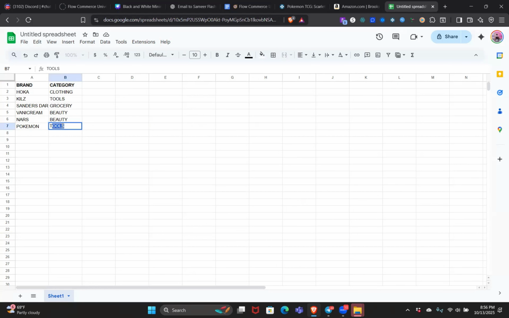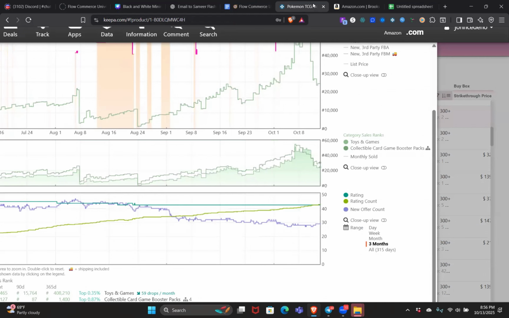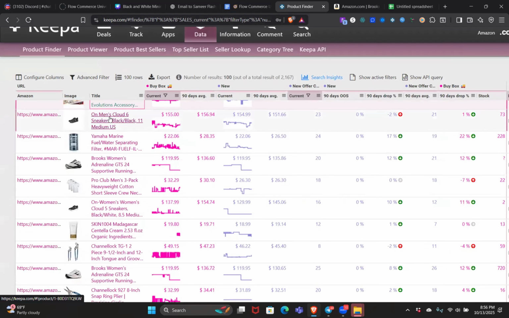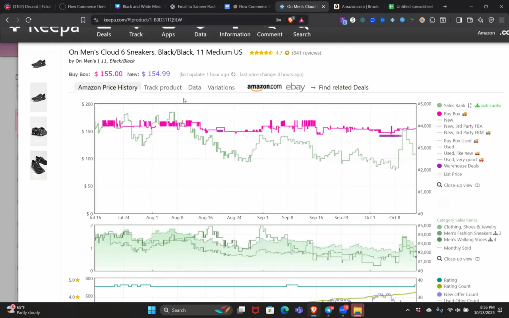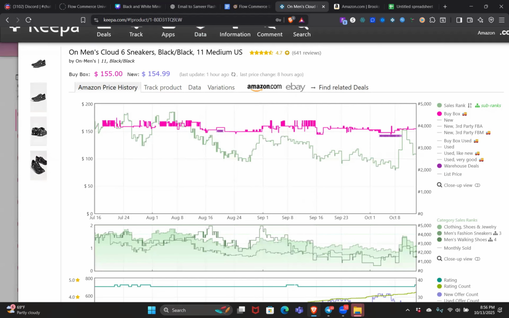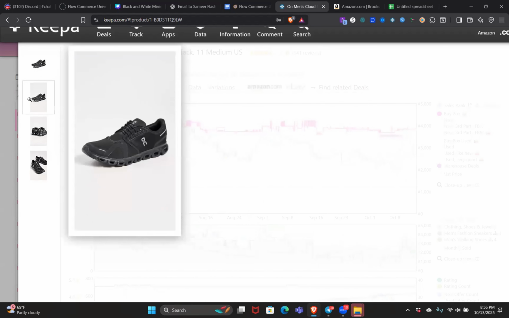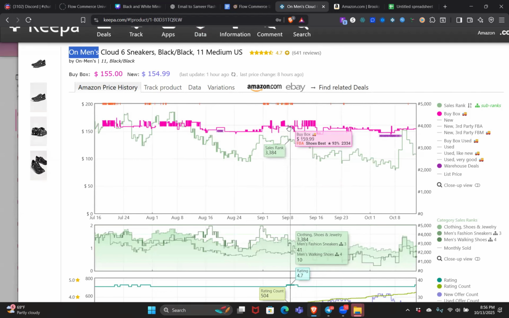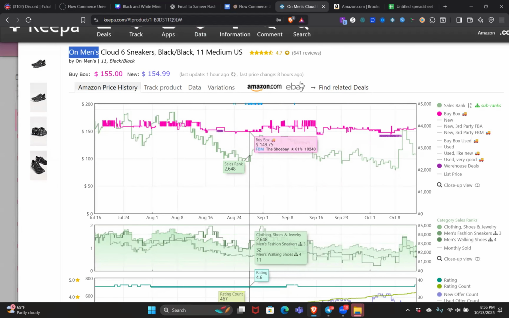So toys, and then what is this? On Men's Cloud sneakers. There's 23 sellers on it. People must be finding these a lot. On Men's, it is a popular one. Obviously I see a lot of people wearing these, people who are into running and stuff. I see it everywhere where I live, at least. So could be a good product and good brand. We'll just add it in there.